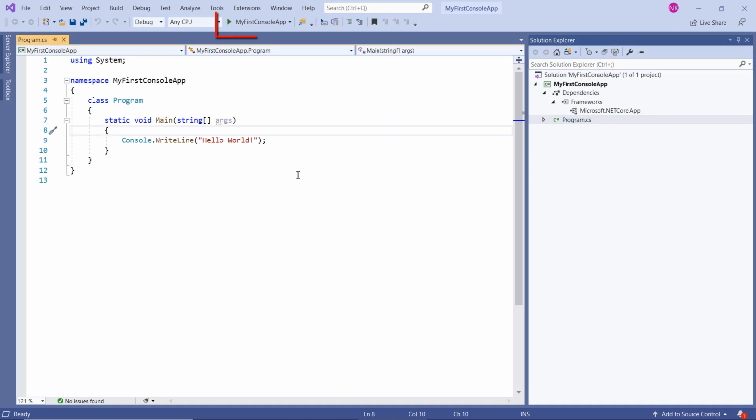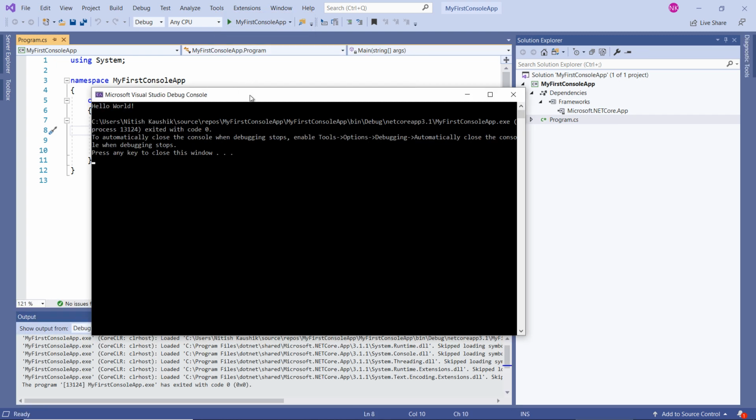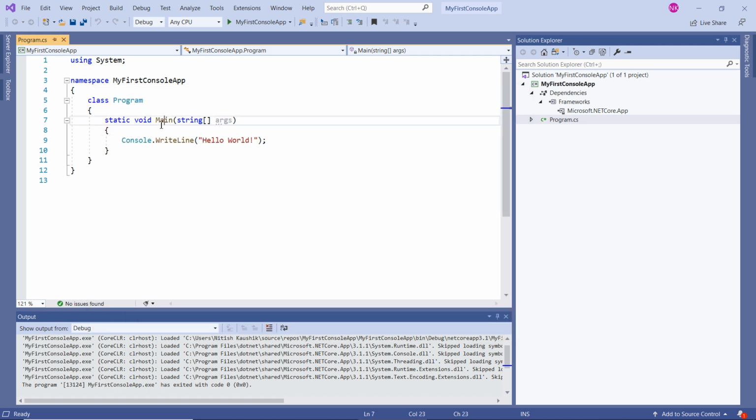Let's try to run this application, and let's click on this button to run it. So the console application is working fine. Here you can see the output Hello World, and this is the only output that we have written in the Main method, Console.WriteLine Hello World. So we can say we have this console application with .NET Core framework.